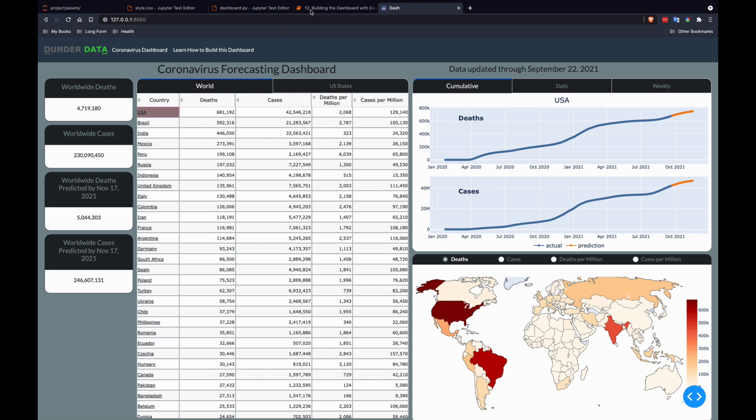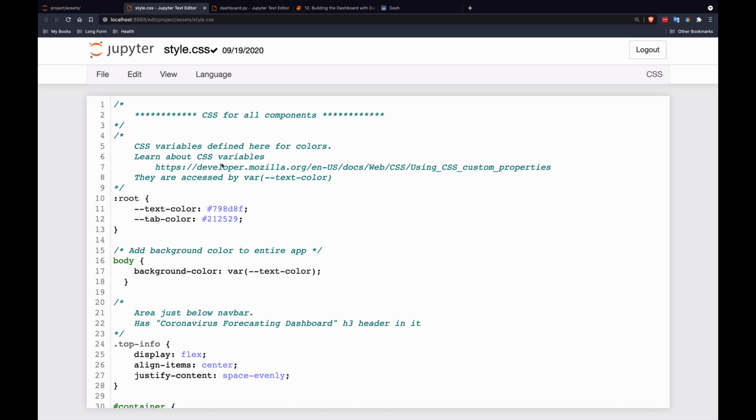Okay, so those are the colors, and having variables makes it very easy to change all the colors at once. You don't have to go in there and change every instance where there is a particular color. You can just set it once at the top and then see how it looks for your entire application.